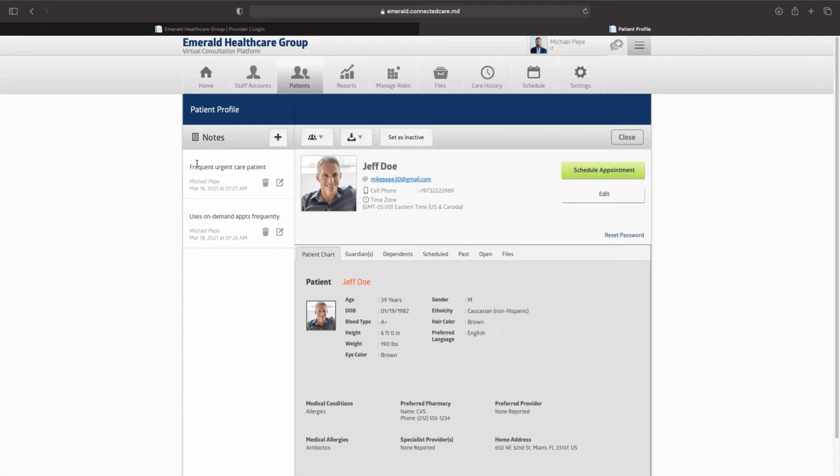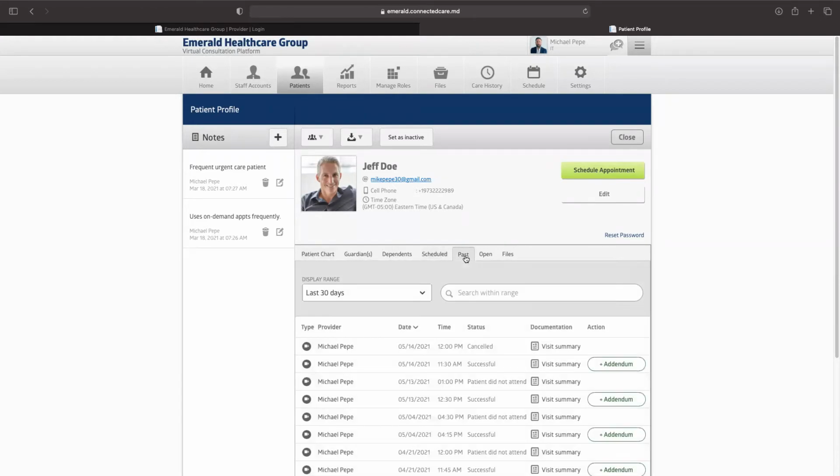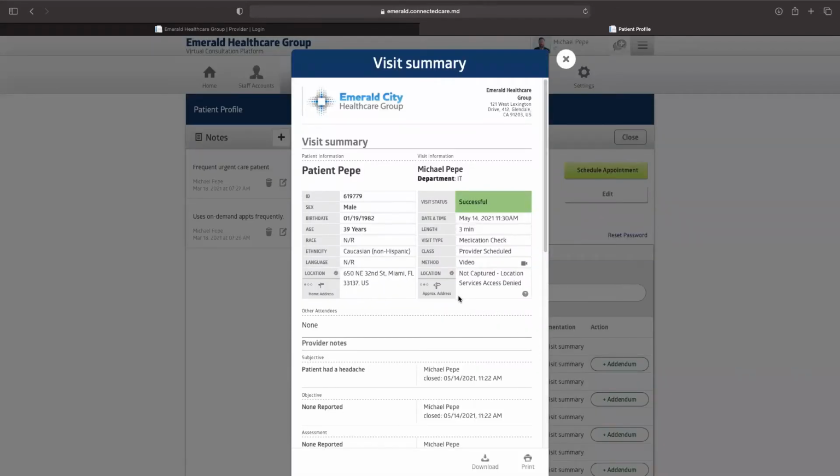You can also view very brief notes on that specific patient to remind you or your staff the next time you see that patient virtually. You can also view scheduled appointments for that patient, as well as any past appointments, and view any visit summaries from that virtual visit that took place.